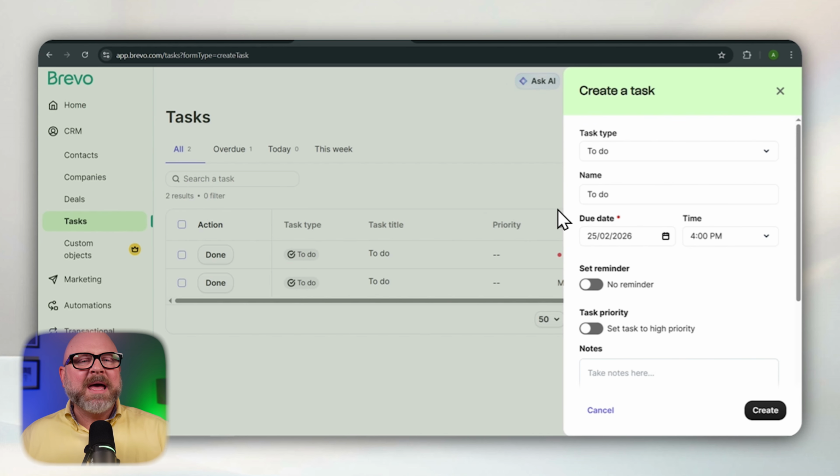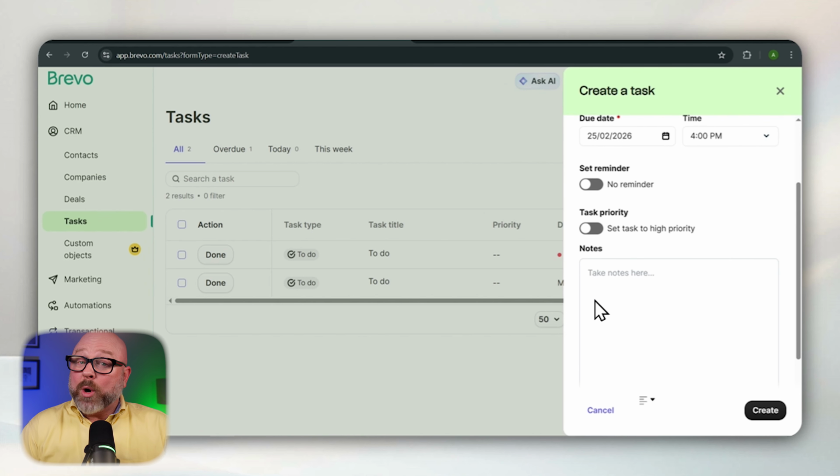So start by choosing the task type from the dropdown, such as meeting, call, email, or to do. Then enter a short, clear task name so that it's easy to identify later. Set the due date and time to schedule when the task needs to be completed. If you want Brevo to remind you before the deadline, enable the Set Reminder option and choose your preferred reminder time. Next, select the task priority to mark how urgent it is.